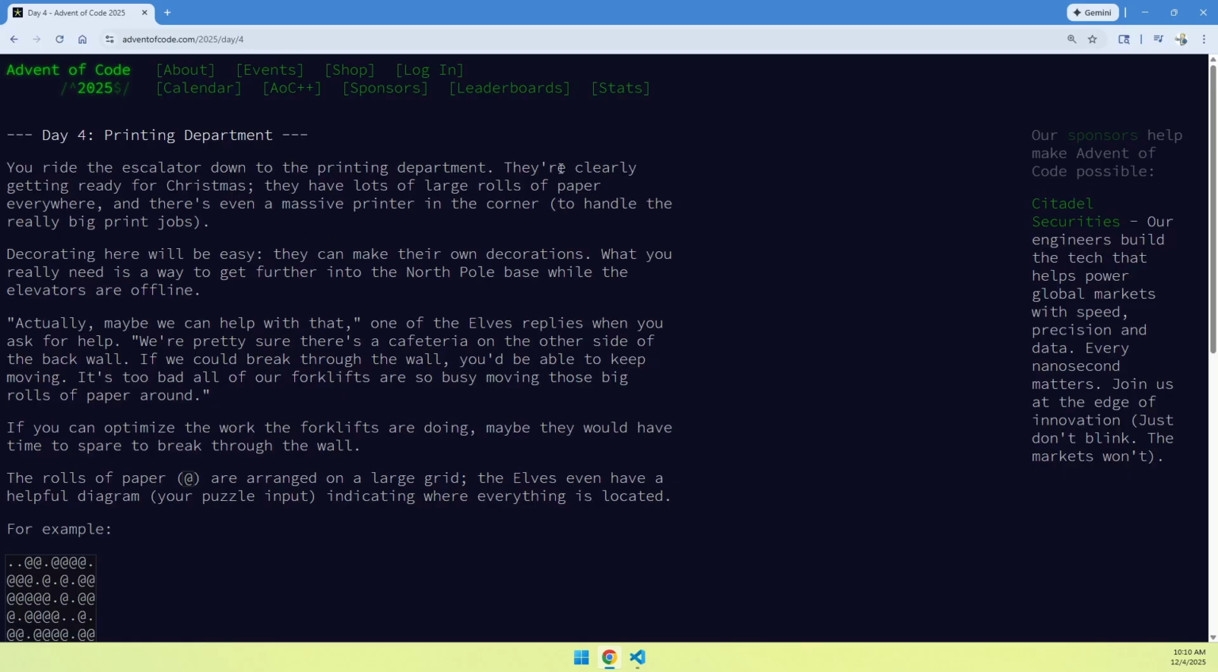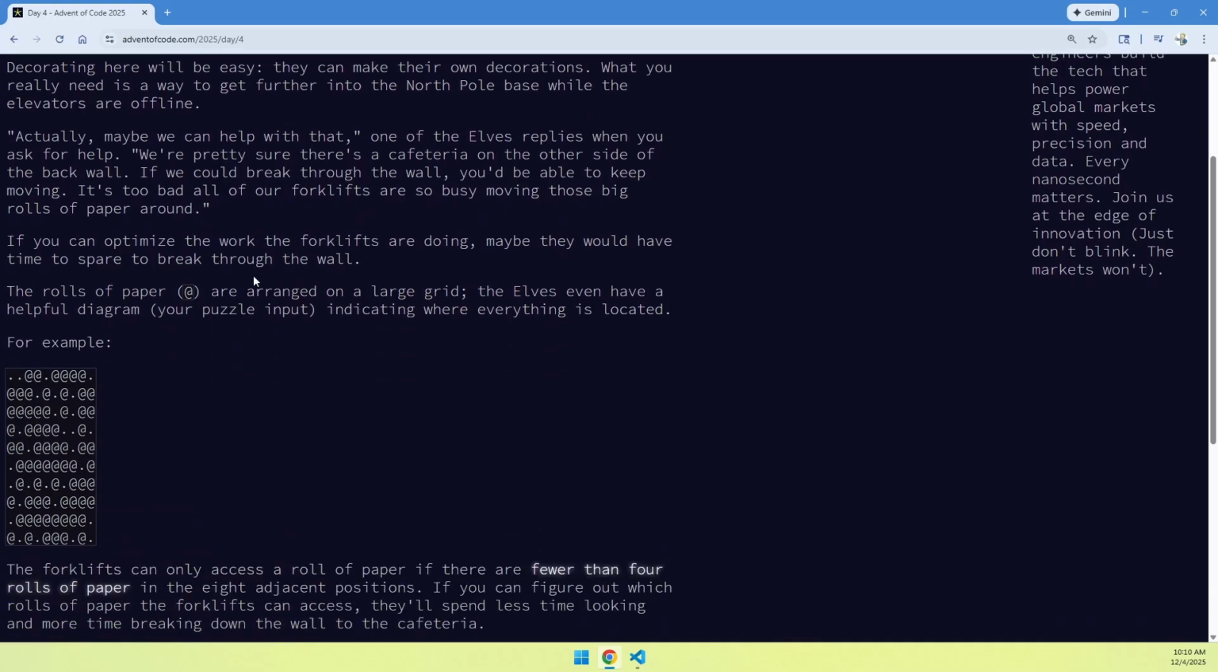So this is the puzzles. This year, it's about elves decorating the North Pole for Christmas. And this one is about rolls of toilet paper arranged in a grid. And the elves are having trouble, and they need to figure out which rolls they can access with a forklift.